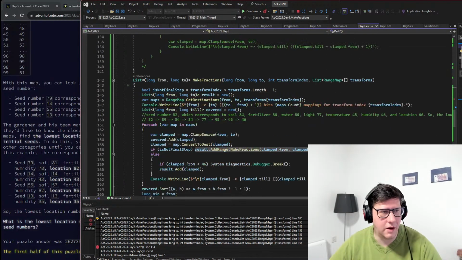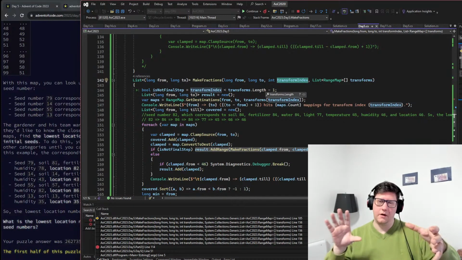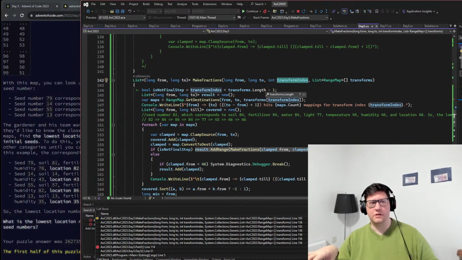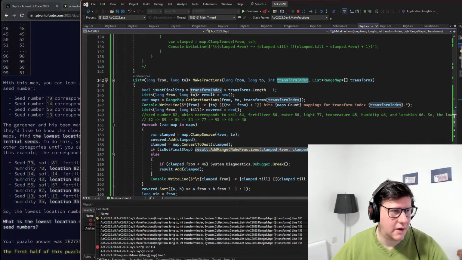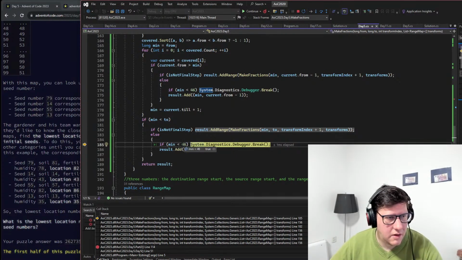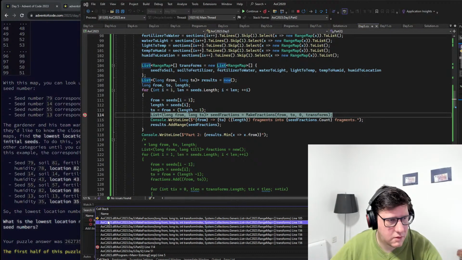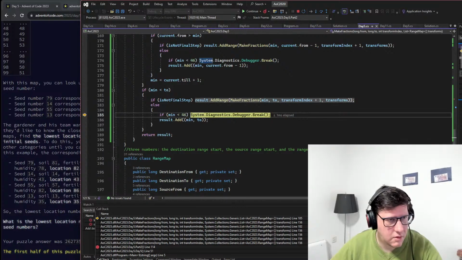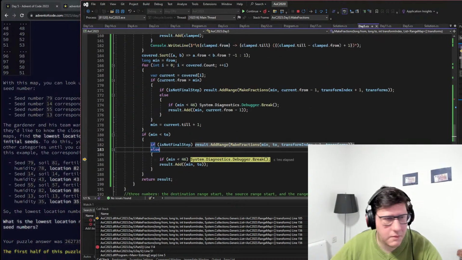And that's what I'm doing here, like make fractions. It will take a range and the current step that you're at, and then just see for each of those values how it would separate into the next set of maps. And that's what I'm debugging now. So let's see, I need to go here. And I was debugging, but let me see.